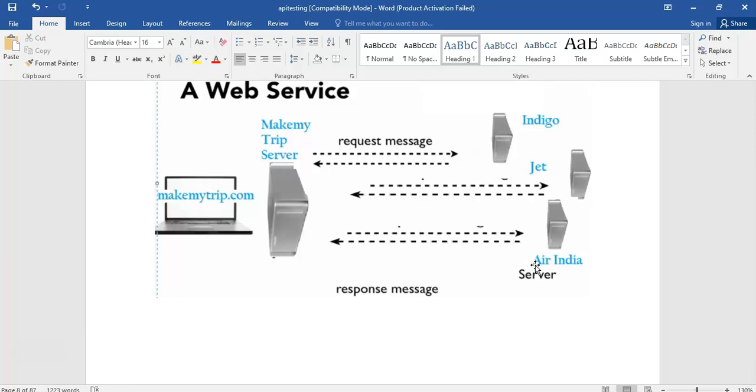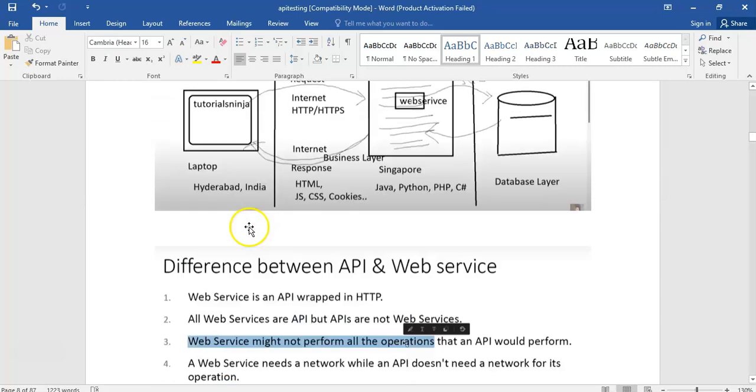But the client will be makemytrip.com. That is one of the applications. Like this, multiple applications are there, and we can use Make My Trip like this. It will communicate with those servers and then fetch the data. If we require a web service, that is called a web service. Using a web service that requires a network is also called an API.